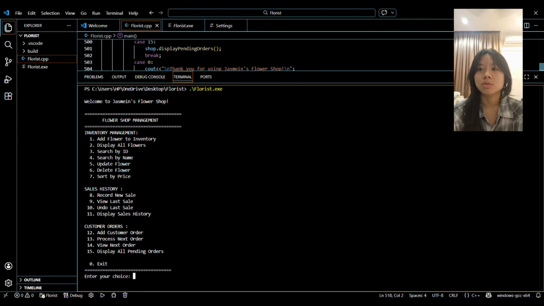Next would be to update the flower. This is to search and to modify the data. This is very simple. Then we have delete flower. This is the deletion operation in the linked list, so you just delete a node from the linked list.